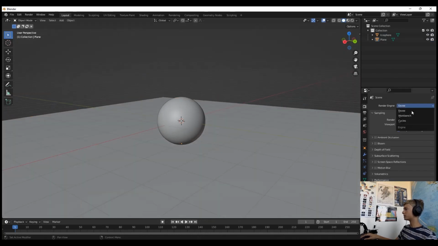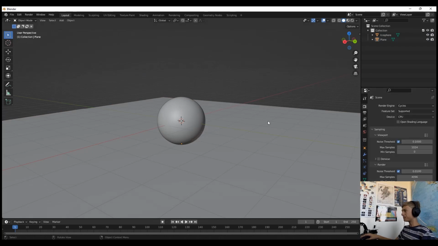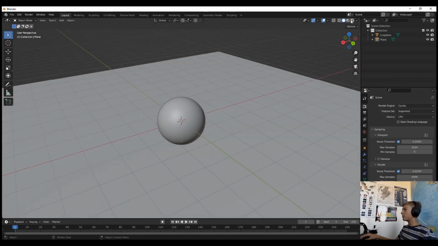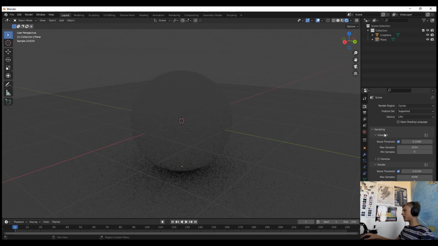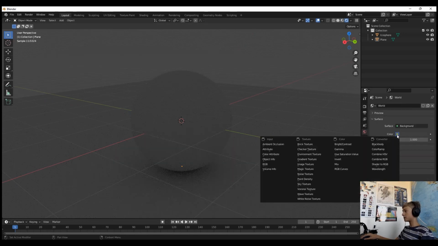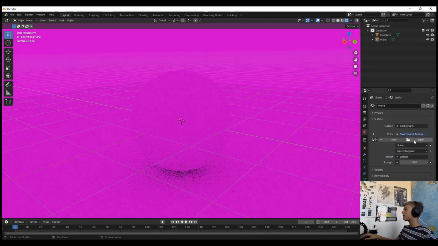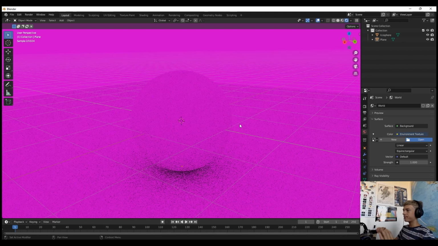And I'm just going to set the render engine to be Cycles X. And I'm going to go to the rendered view. And now you can see we have realistic shadows, but I need that HDR. So I'm going to go to the world properties, and I'm going to select an environment texture and click open.